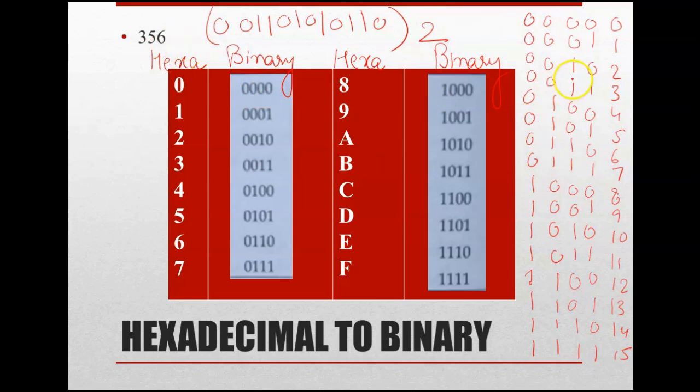You can check it now, it is 3, so 3 is 0, 0, 1, 1, which is this only. Then 5 is this only, which is 0, 1, 0, 1. And then 6 is this only, which is 0, 1, 1, 0. These are the small tricks actually which will help you to get the things in a better and appropriate way. And this is quite simple also.